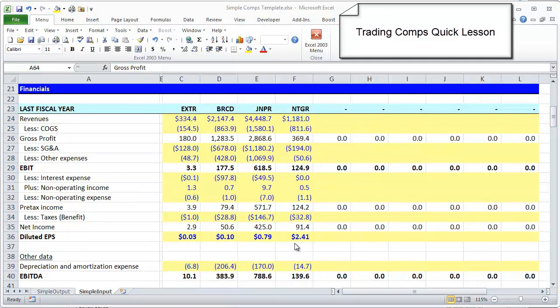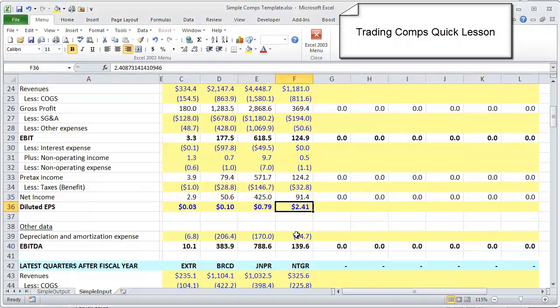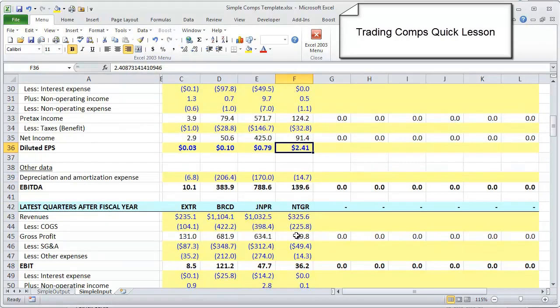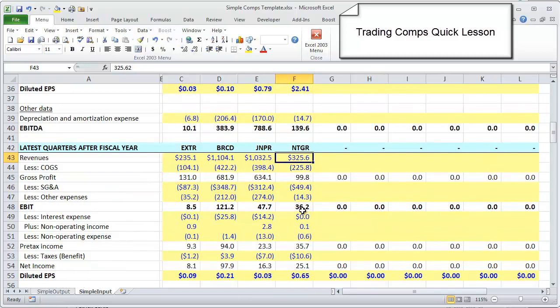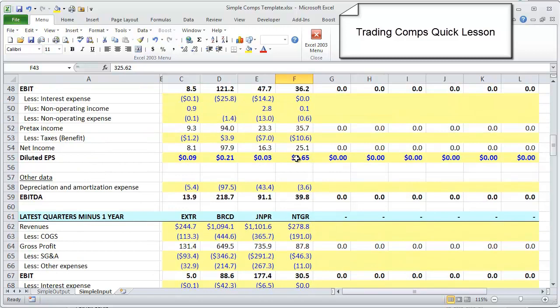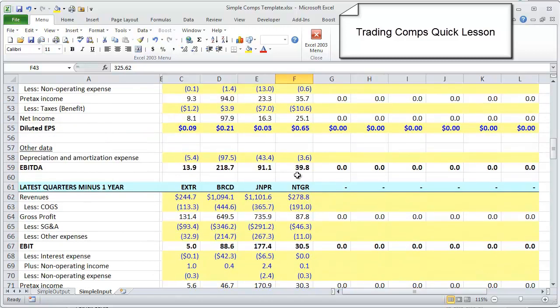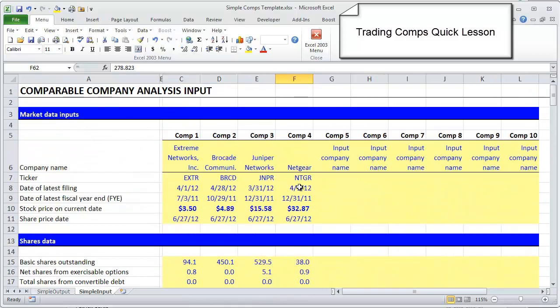Okay, now that we finished inputting the last fiscal year, we turn to inputting the latest quarters after the fiscal year. So for Netgear, there was a quarter after the latest fiscal year. And so we're going to put that in, and you're going to see why in a moment. And we're going to do the same thing for the latest, however many quarters there were in the prior year. Why are we doing that? So let's just make sure we get the numbers right.